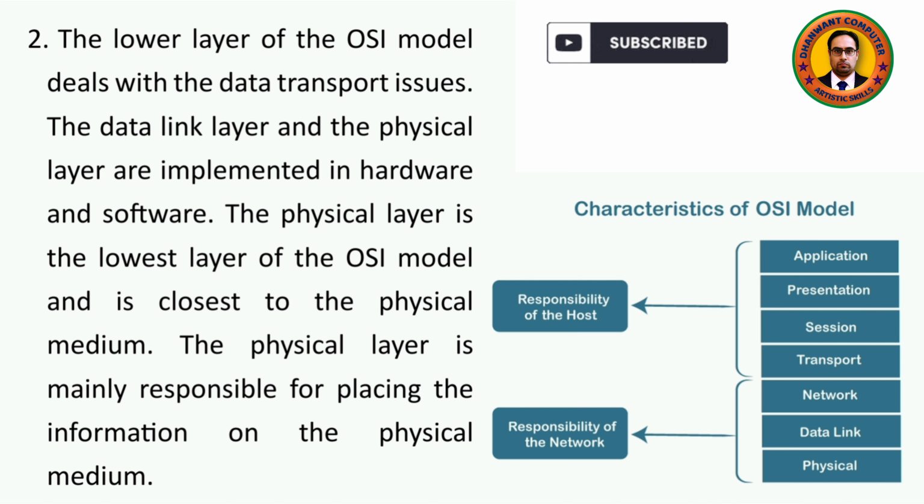The lower layer of the OSI model deals with the data transport issues. The data link layer and the physical layer are implemented in hardware and software. The physical layer is the lowest layer of the OSI model and is closest to the physical medium. The physical layer is mainly responsible for placing the information on the physical medium.